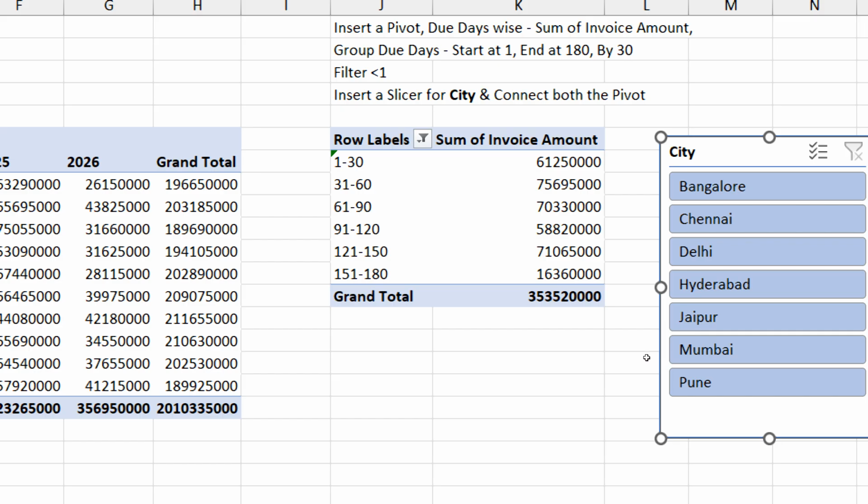So create a report, create a slicer, and connect both the reports. Please try.